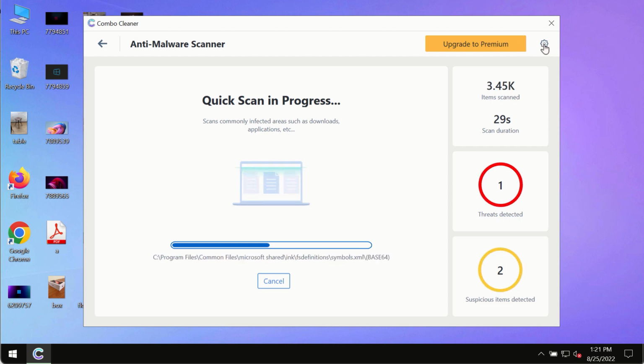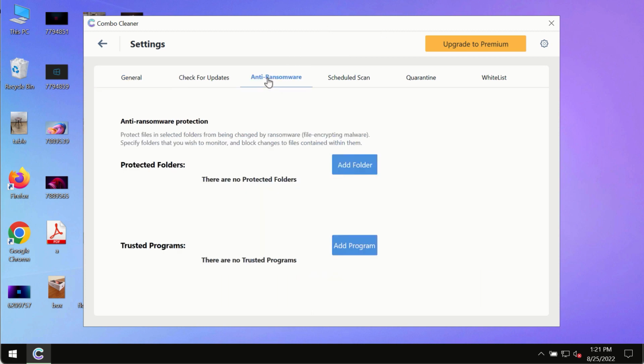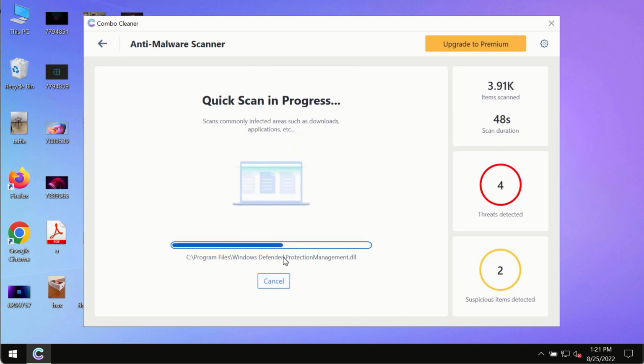While the scanning by Combo Cleaner is taking place, please pay attention to several features in Combo Cleaner such as anti-ransomware. This feature, for instance, allows you to add several folders that will always be protected against ransomware or malware attacks. At the end of the scanning, you will see the detailed summary of all the threats which were found on your computer.